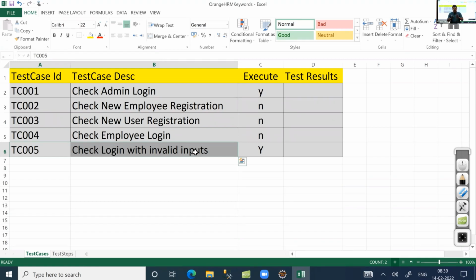In manual testing, we execute test cases manually. In manual testing, we follow the test procedure. We open the browser, we enter URL, we enter username, we enter password, we click login. Manually, we execute test cases. Finally, what is your job? Executing the test cases.